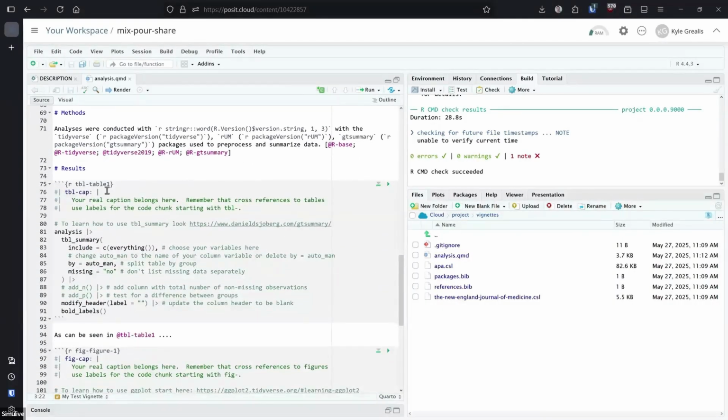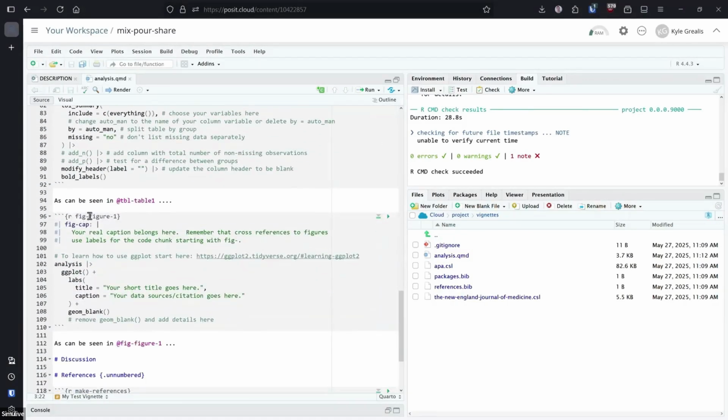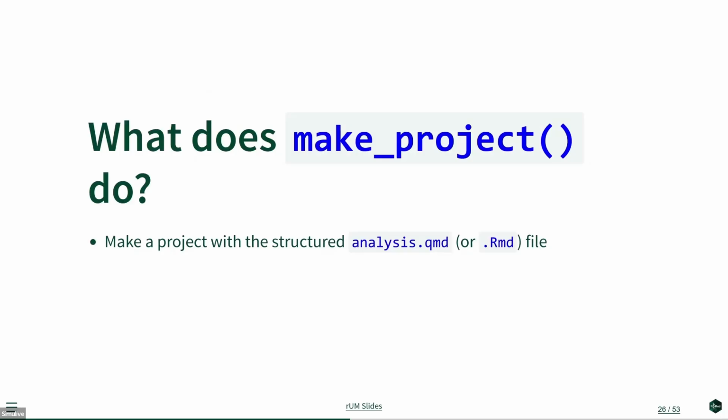But let's check out this cross-referencing here. We have tbl- and @tbl-. So this is how we cross-reference the table. And the same setup for how we do this here in Quarto with figures as well. And this is what the vignette will eventually look like, but we're working our way there. So what does make project do? Well, it gives you that same analysis.qmd template file, but it's not living inside of the vignettes directory, but rather in the project root. Again, the only thing you need to do is to add the science.